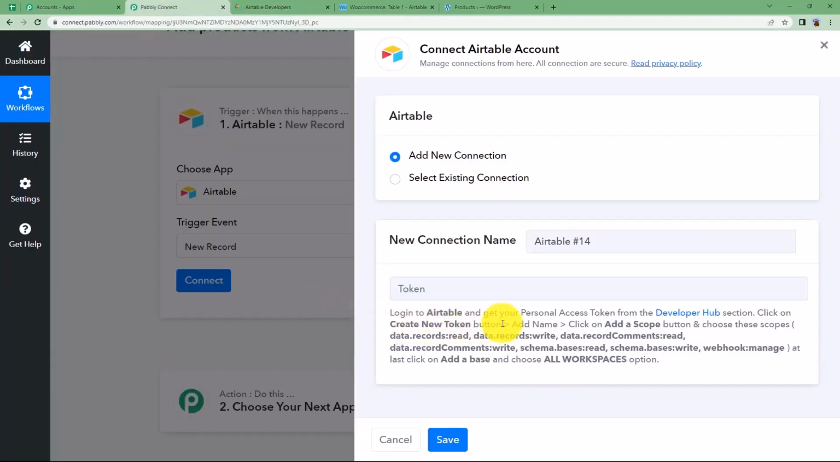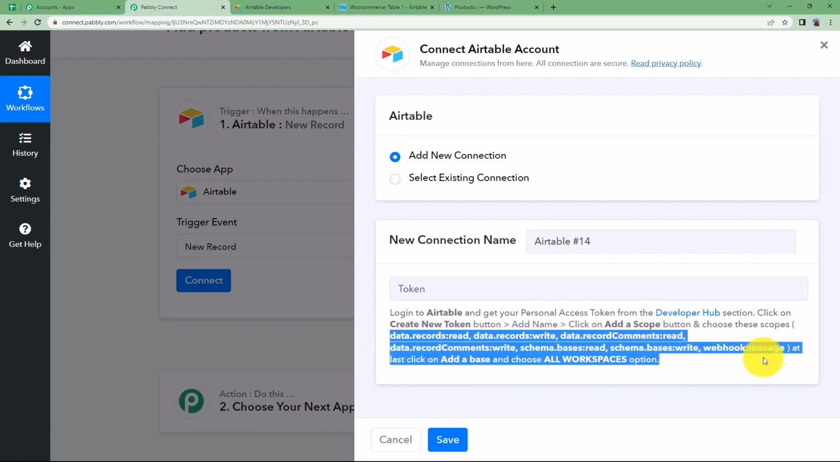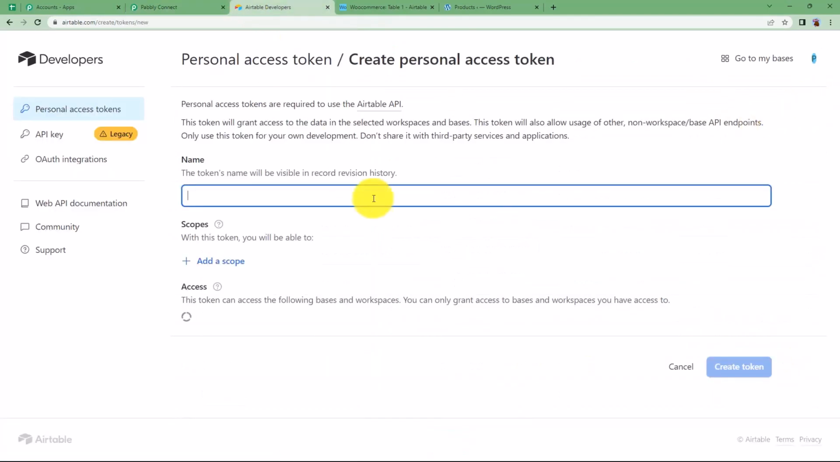Click on Developer Hub and then you have to click the create new token button. Give a name to your token and then add scope and add base to that. The scopes that you need to add are given right over here. You can see them, and one by one choose the scopes that you want. Click on Create New Token.